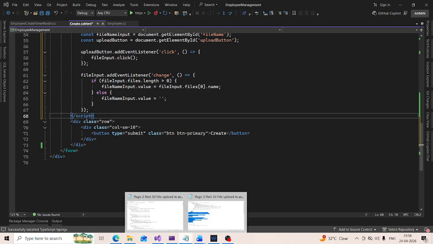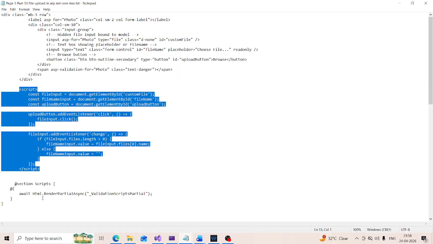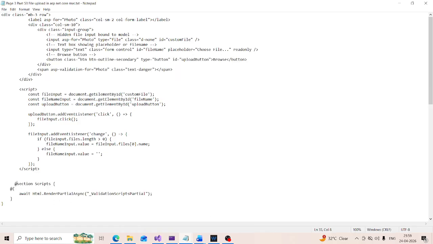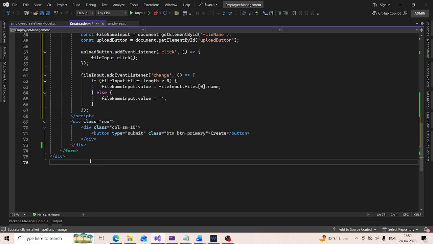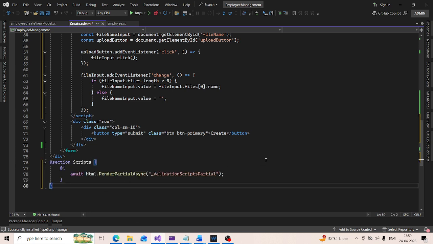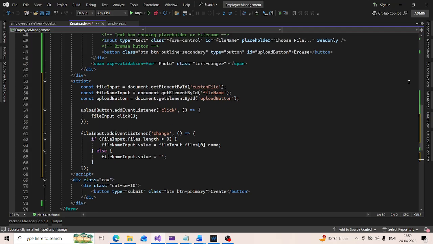We also need to use script section. So copy this and paste it here. Okay. How it works? The actual file input is hidden behind these scenes.